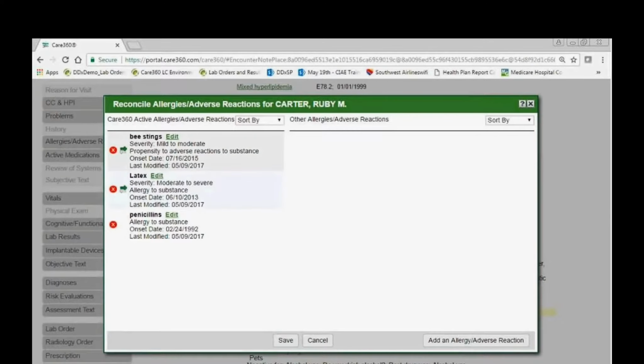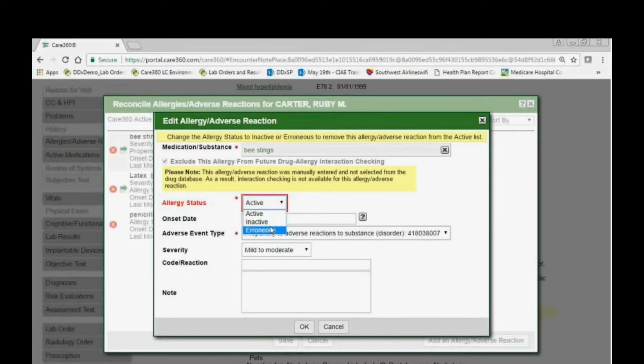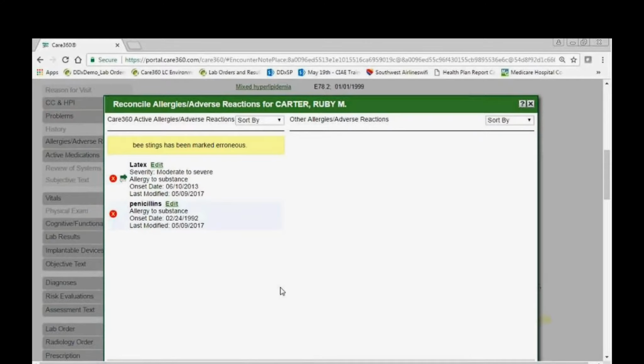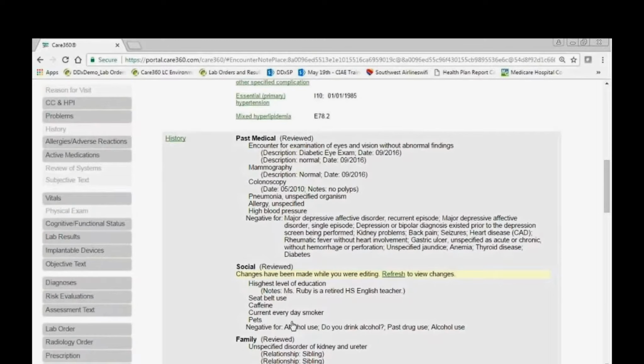As you can see, Ruby has reported a few allergies, but she says that she has never been allergic to bee stings. So again, we'll go ahead and remove that, mark it as erroneous. Save, and now it's time to review the medication list that the patient has brought with her.